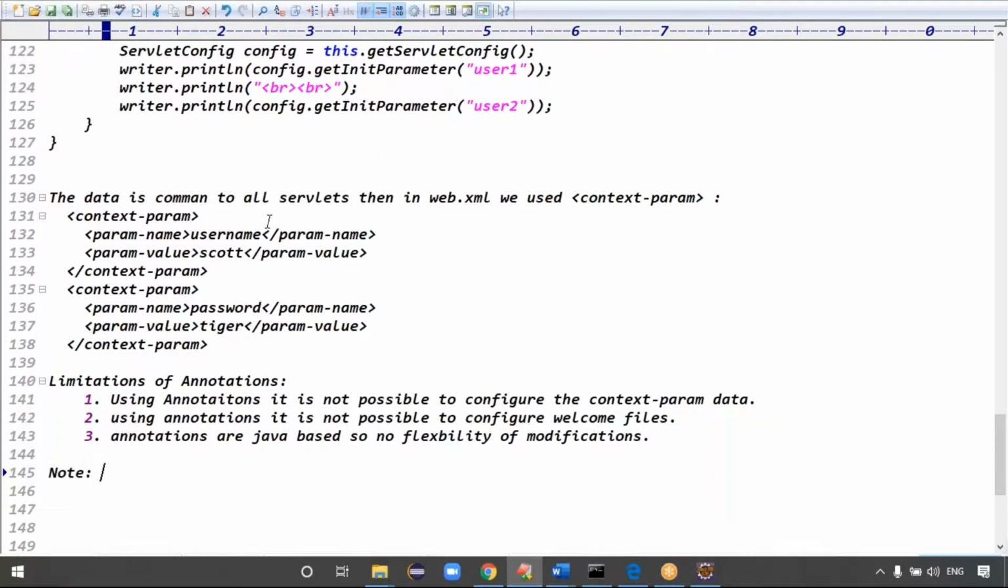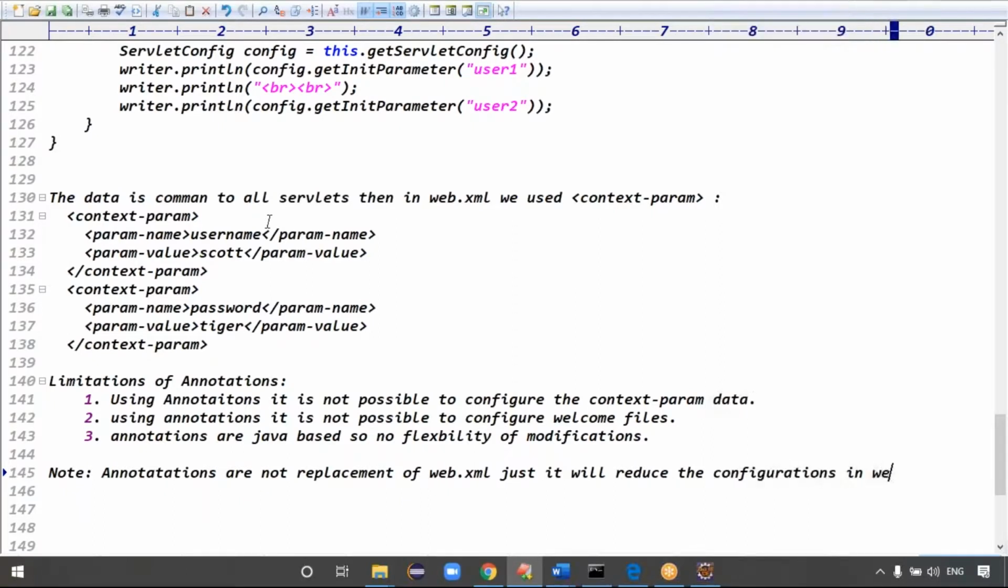Tell me, guys. Annotations are what? Annotations are not a replacement of the web.xml file. Just it will reduce the configurations in the web.xml file, right? Exactly. Just it will reduce the configurations in the web.xml file, guys. It's not like an alternative to the XML file, right? Annotations are not a replacement of the web.xml file, guys. It's not a replacement. Just it will reduce the configurations in the web.xml file, right?